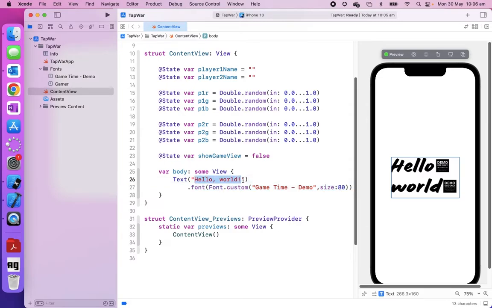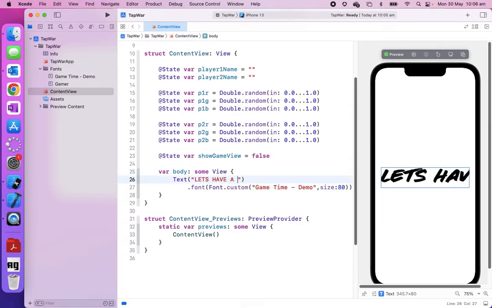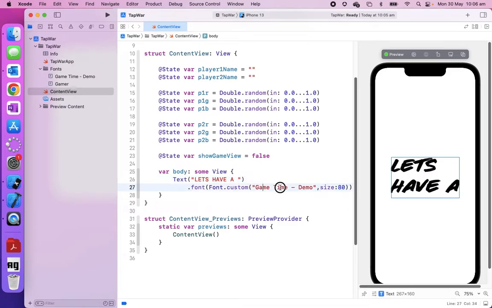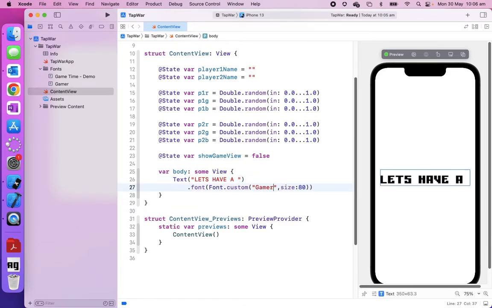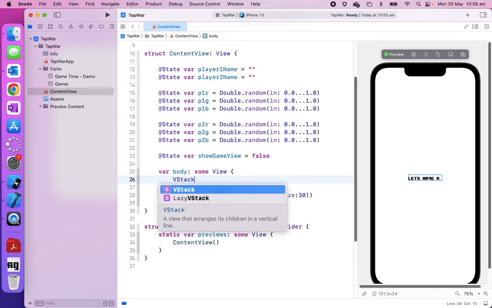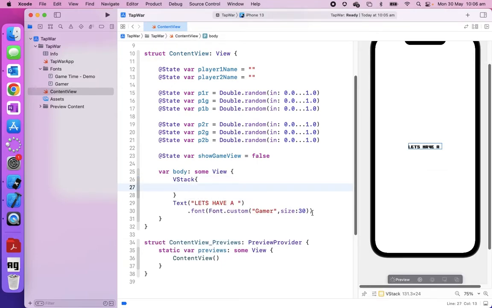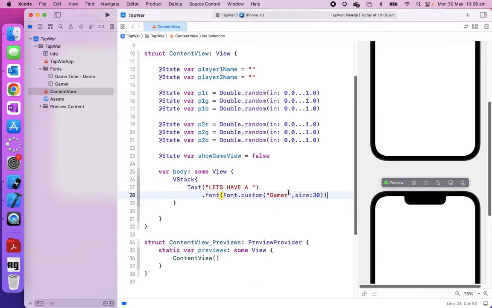I'm going to say, let's have Tap War, and for that I'm going to use Gamer, and I want my size to be a little bit smaller. Let's try for 30. So that looks pretty good. I'm also going to put that in a vertical stack because I can then stack all of my elements above each other.